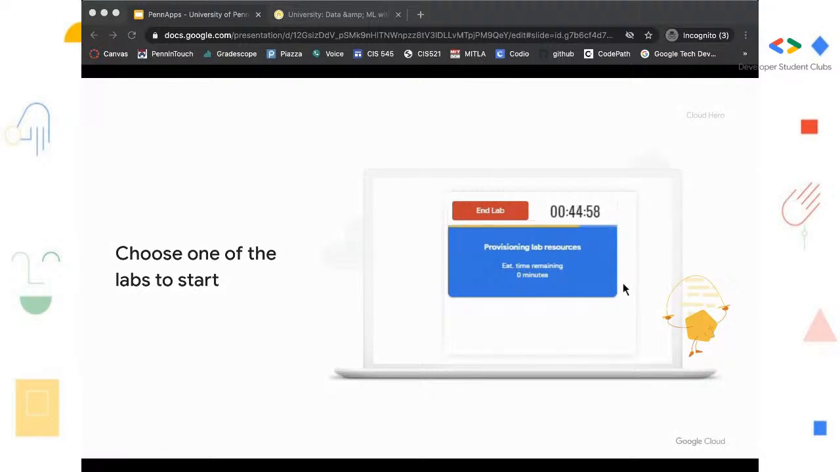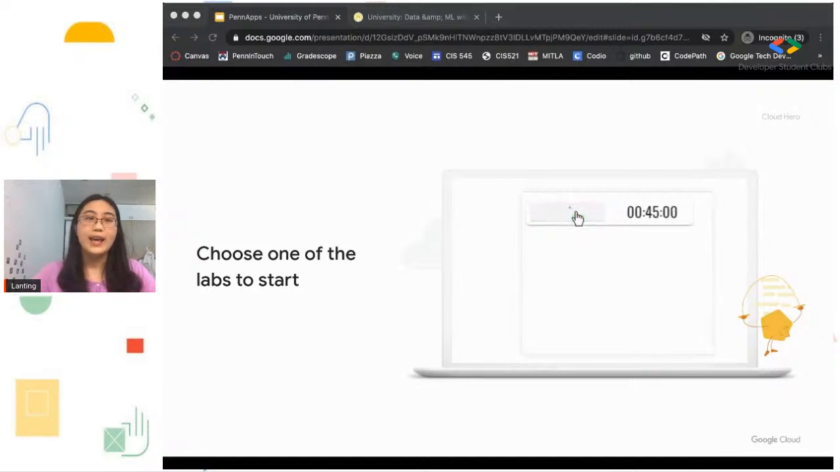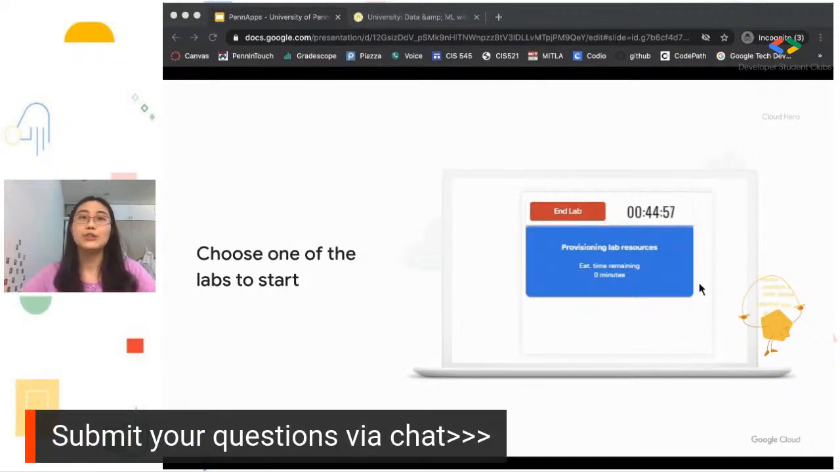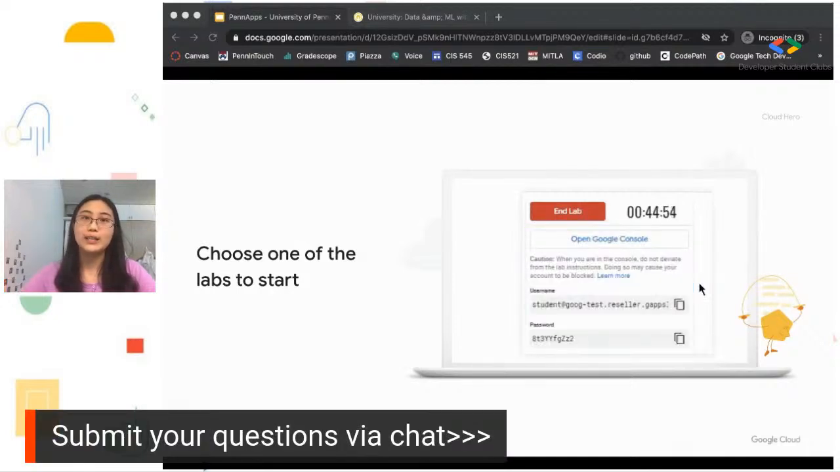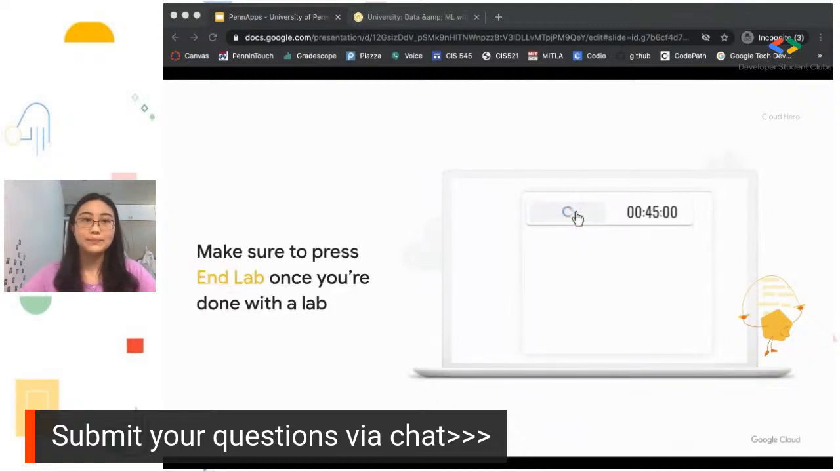And once you click Start Lab, the countdown timer is going to start counting down, and you need to complete the tasks within the time allotted. And after you finish, make sure to always click End Lab so we know that you completed this task and so that we can give you credit to complete further labs.